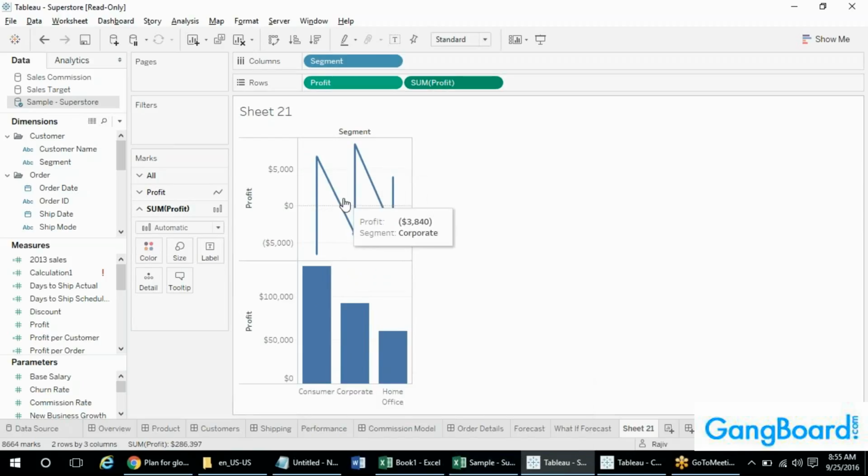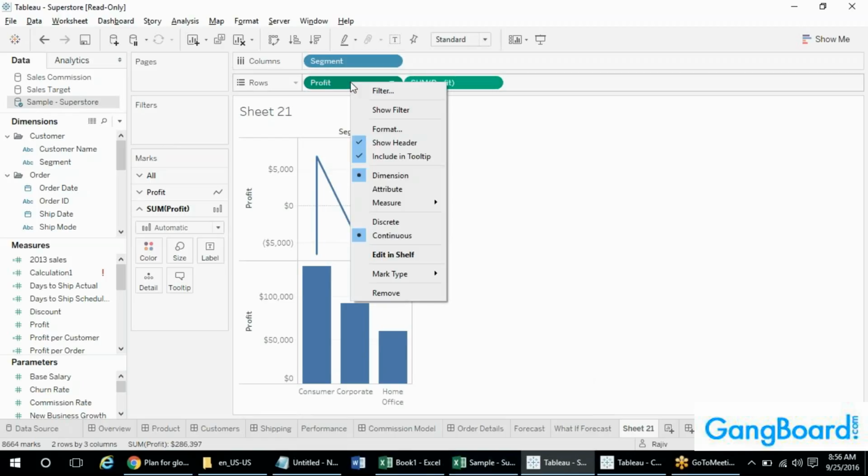Am I clear with this, or do you want me to explain it again? Oh no, it's definitely helpful. The discrete versus the continuous. I think I understand it.